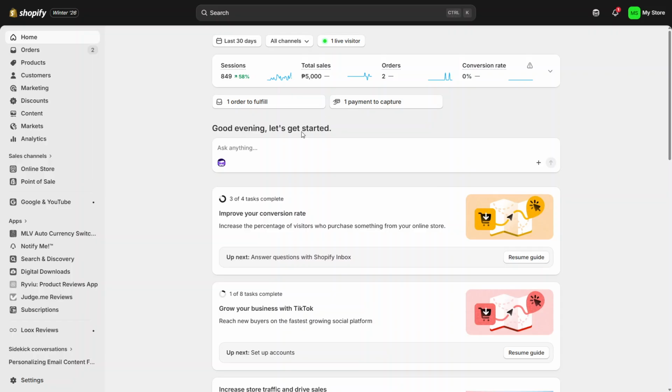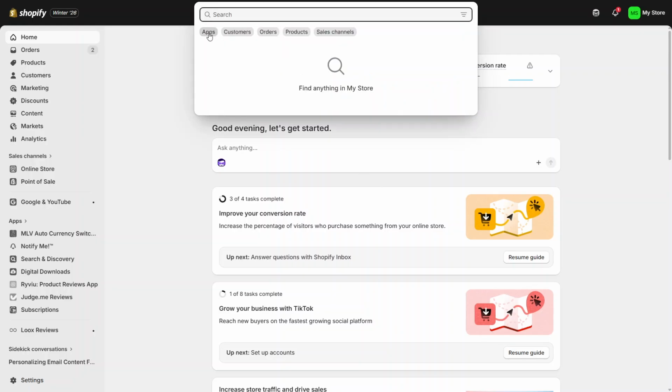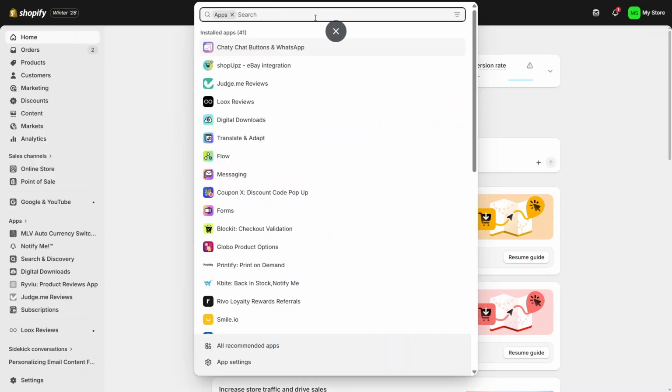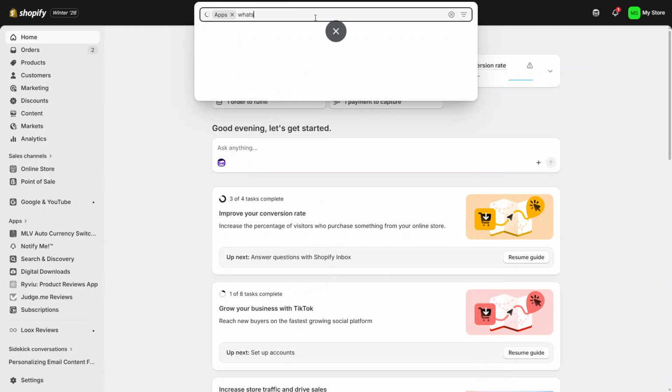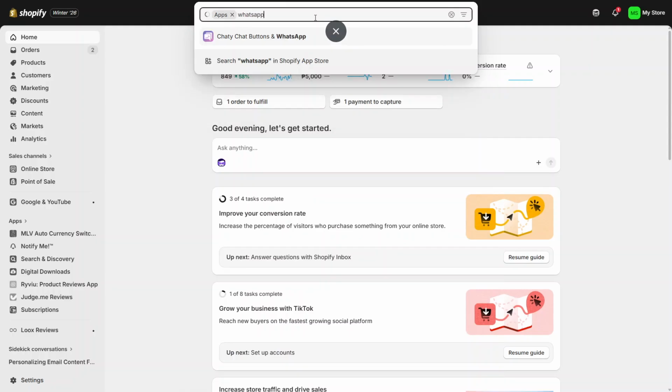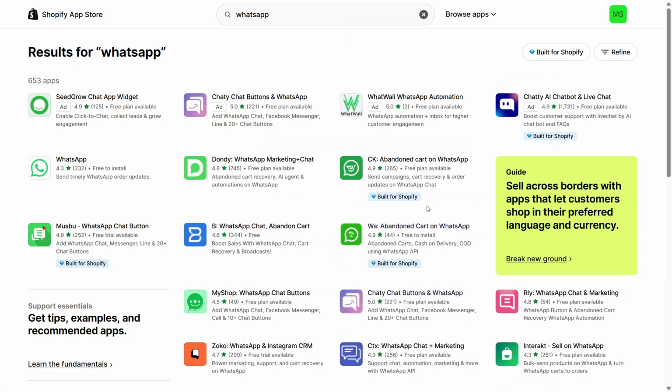At the top of the page, you'll see a search bar. Click into that search bar, and from the drop-down options, choose Apps. In the search field that appears, type WhatsApp and press Enter on your keyboard. This will take you to the Shopify App Store with results related to WhatsApp integrations.